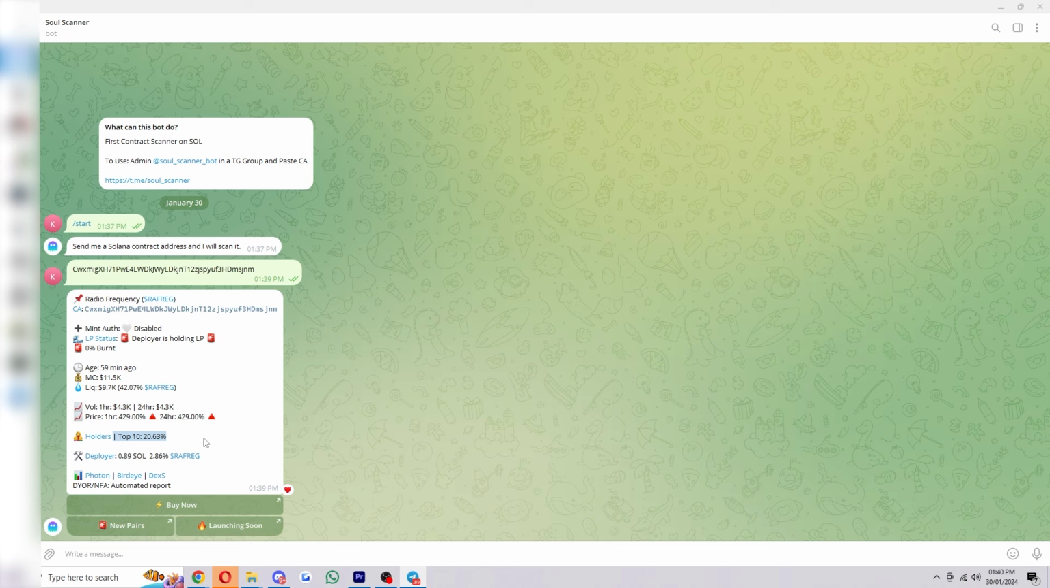And I wouldn't really recommend trading meme coins on Solana using this method with too much money, especially if you're new to it, because it is high risk, high reward.